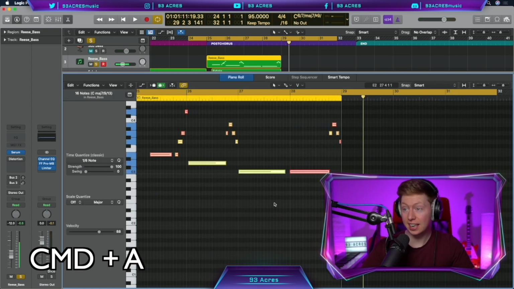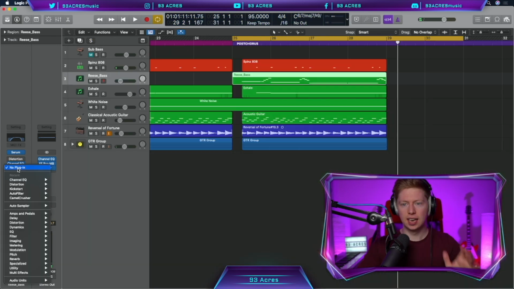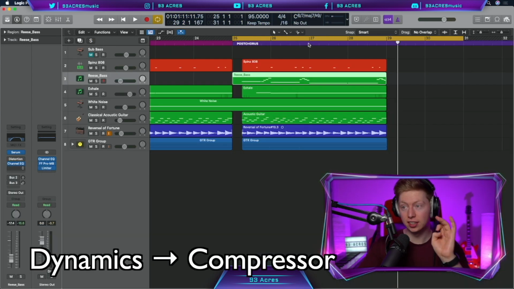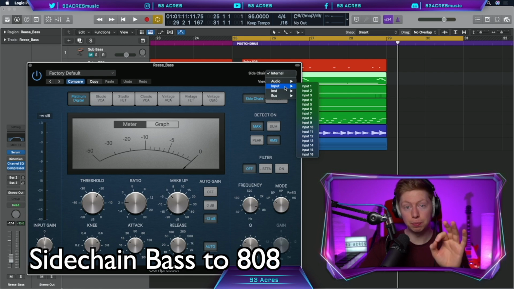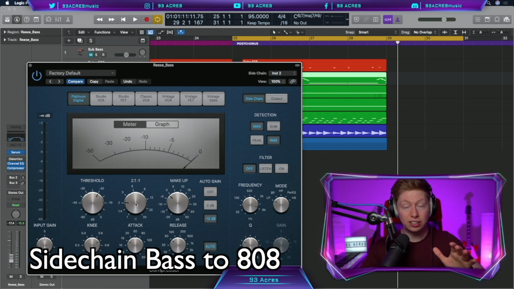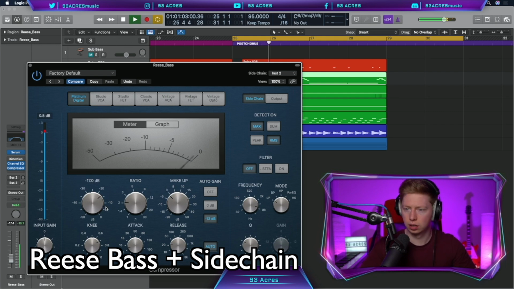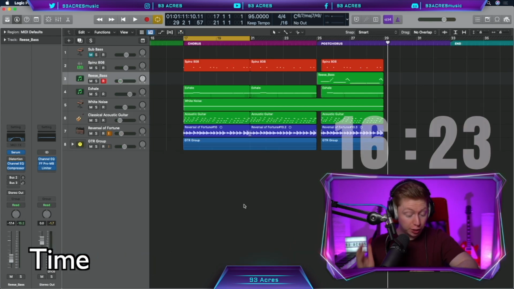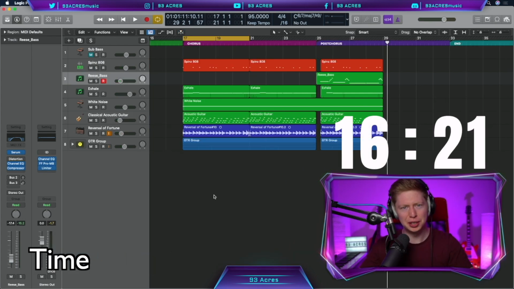Super cool. Command A to select all those. Q to quantize. And we should also add a dynamics compressor so we can sidechain that respace to the 808. So anytime the 808 hits, the respace comes down in volume. Yeah, so they're all working together. 43 minutes, 38 seconds. I'm feeling pretty good about this.